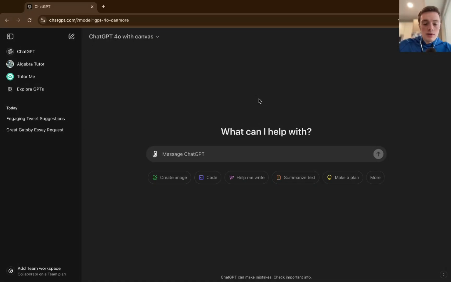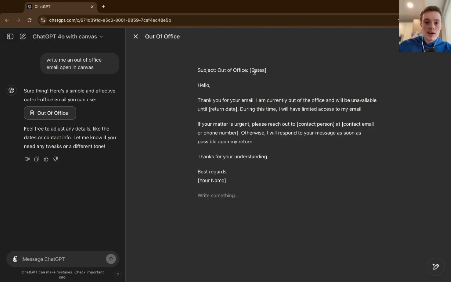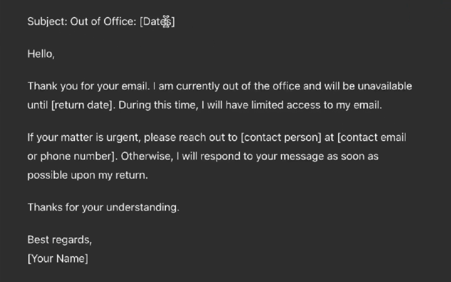Now let's say you want to write an out-of-office email. You can easily do that with Canvas. Write me an out-of-office email. Open in Canvas. And ChatGPT a lot of times leaves it blank in here for you to fill out. So this makes it perfect to use Canvas.